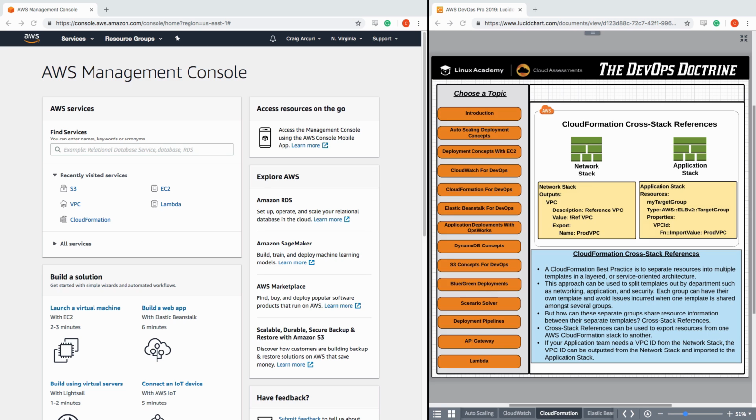Now, why would you do that? Well, let's just remember the mantra, infrastructure as code. Going back to software practices, it's good practice to modularize your code, not just dump all of your code into one big file. Modularize it, make it easier to maintain and easier for different groups in your organization to work on their specific section of code. And templates, after all, are code. So it makes sense to modularize our templates into a layered or service-oriented architecture.